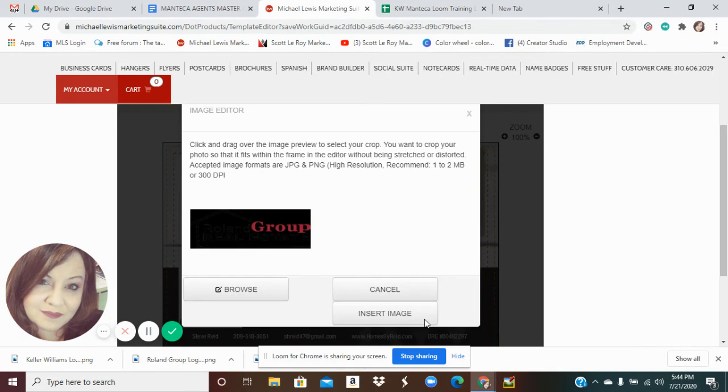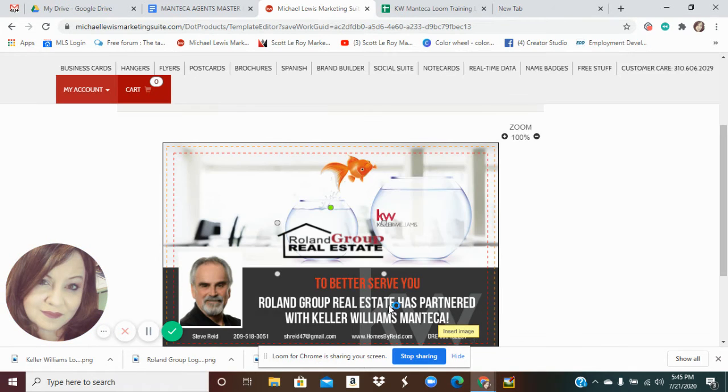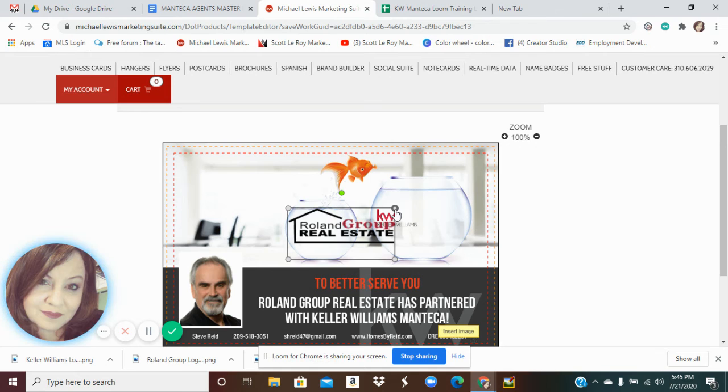You're going to see that it adds, and don't worry, it looks like it's a black background. It looks like it's going to be all messed up. It's not. It's going to be perfect. Click insert image. And you can see it's not the size, obviously, that I want or the placing that I want. So I'm going to try and mirror where the KW one already is.